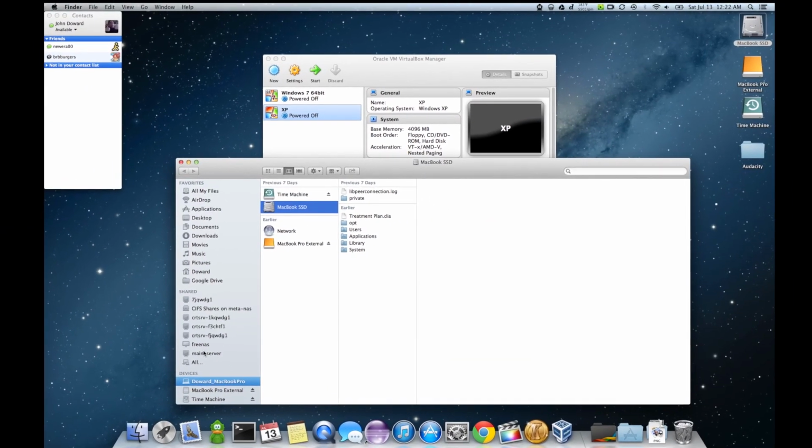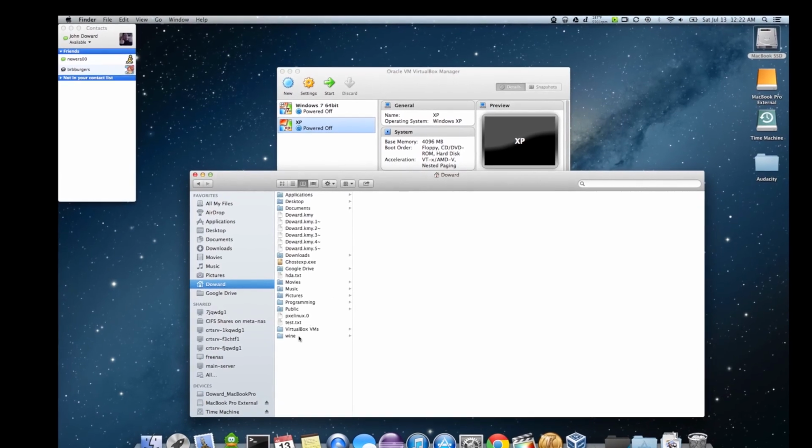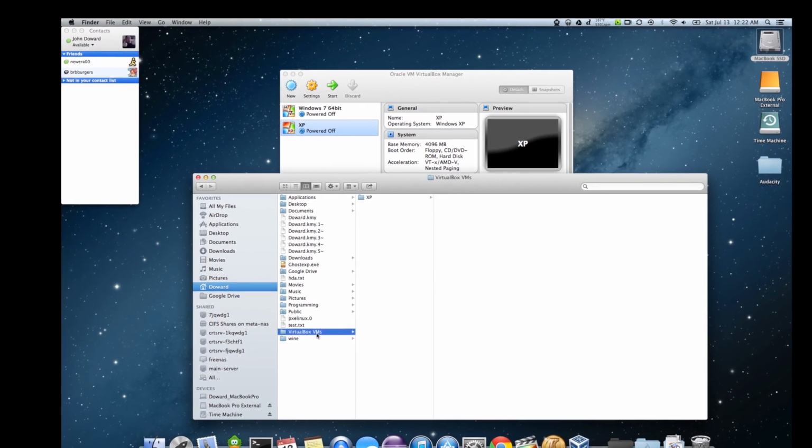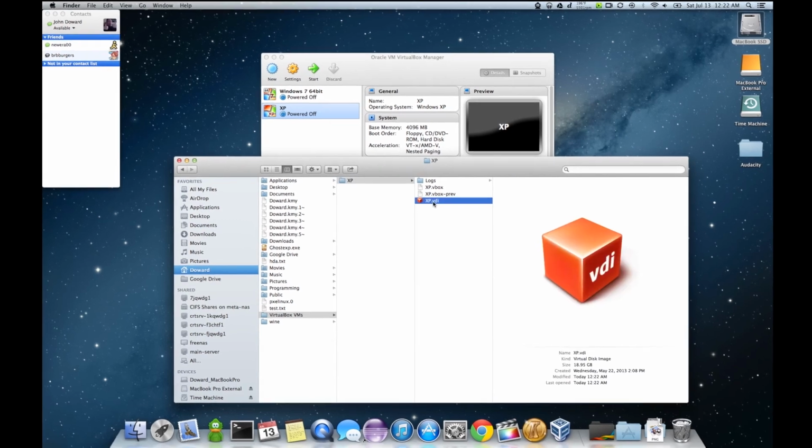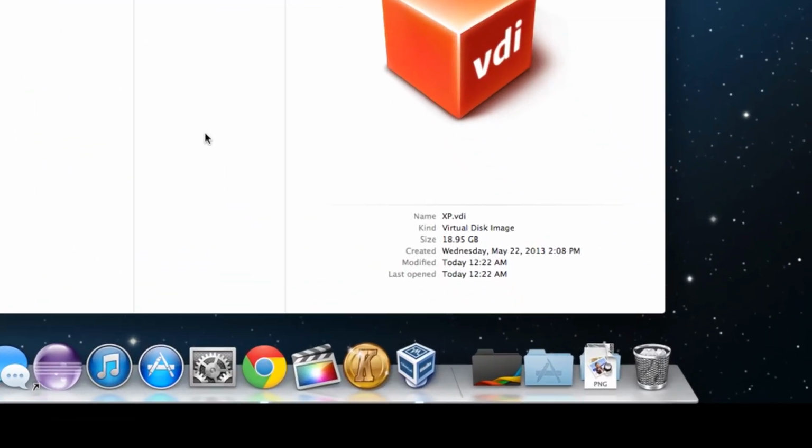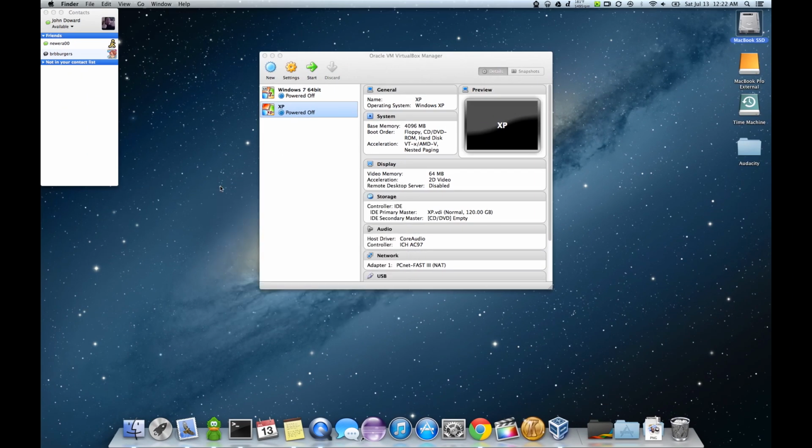Remember, we were 28 gigs, so let's see what space it's taking up now. 18.95 gigs. We just shaved 10 gigs off that VDI file right there. So yeah, that's how you compact it. Nothing to it. Hopefully this was helpful for you.